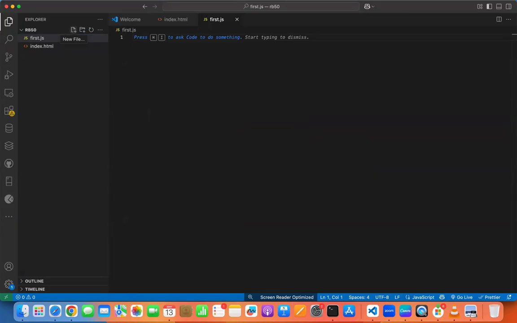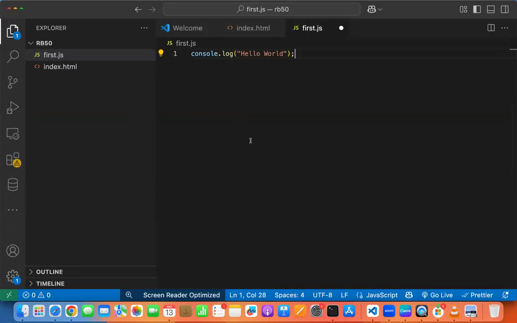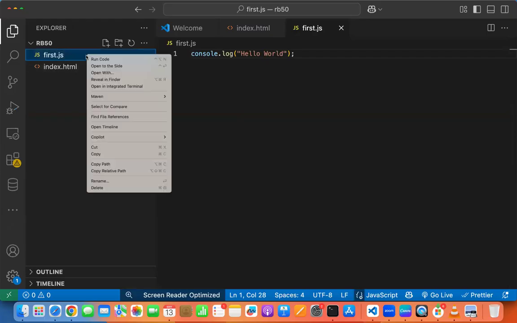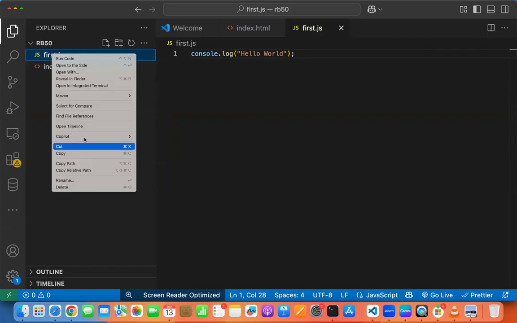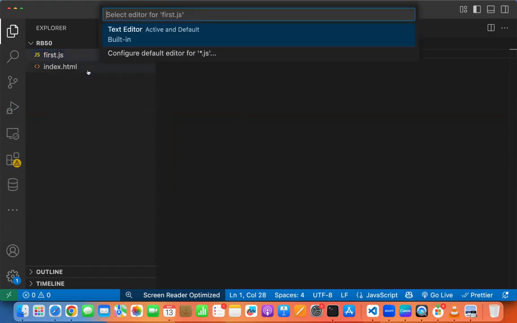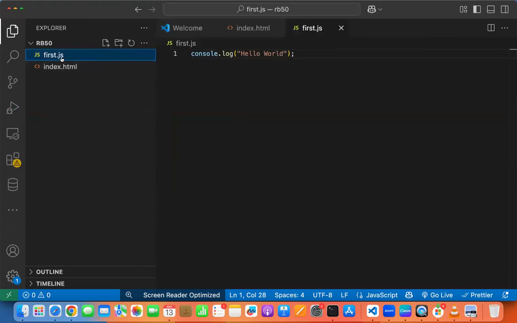So without HTML, you can't execute directly the JavaScript program. Console.log of hello world. I'll tell you what is that console.log. Right click and open with. You can't execute this program directly in the browser. But if you have Node.js in your computer, you can execute it. How, sir? See this. I'll go to the terminal.